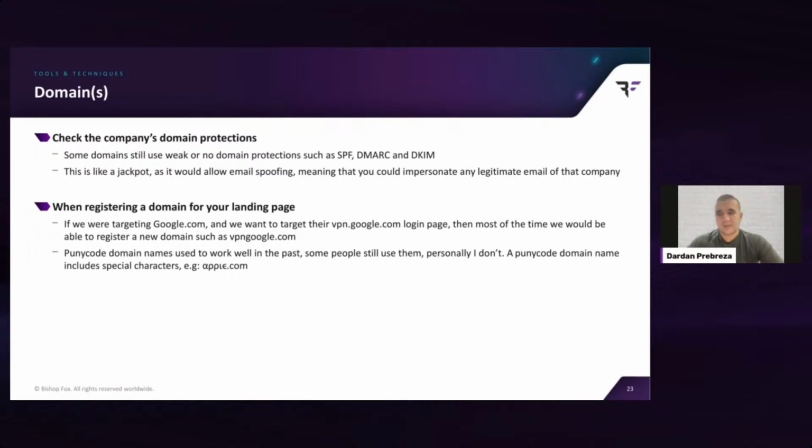And when you are registering a domain for your landing page, for instance, if you are targeting google.com and you want to target their vpn.google.com login page, which doesn't exist but is an example here, then most of the time we would be able to register a new domain such as vpngoogle.com.